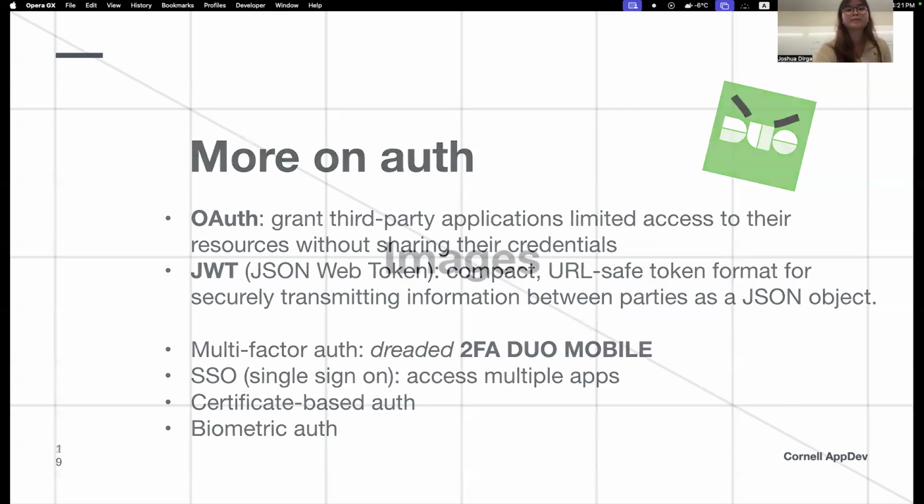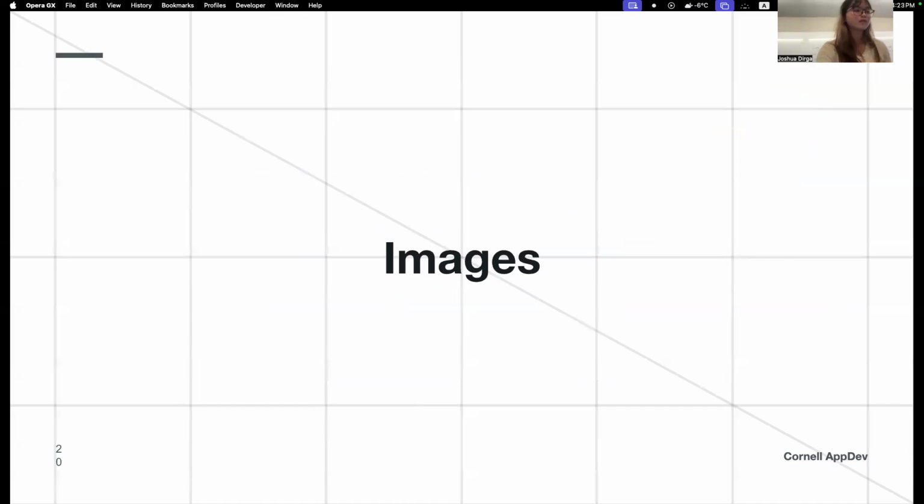So if this was really fast, if you want more explanation after class, I'll be happy to go through this one more time. But let's speed run images before we end this class.